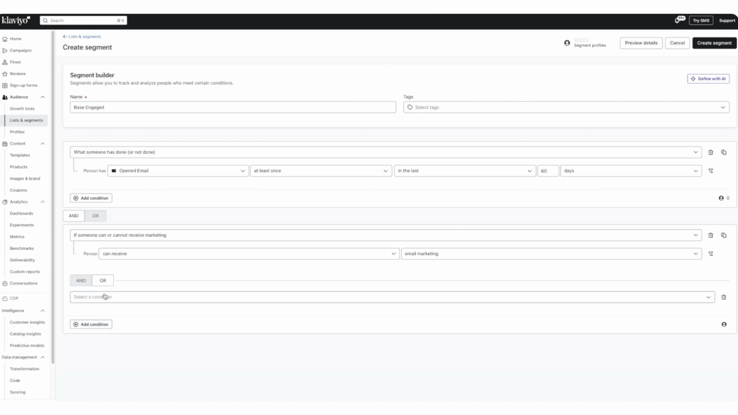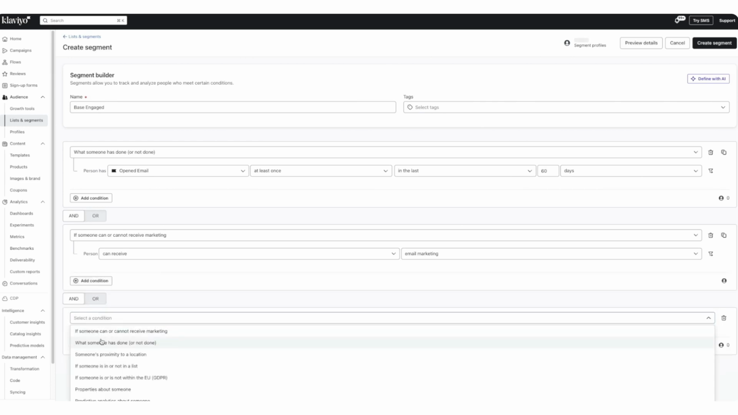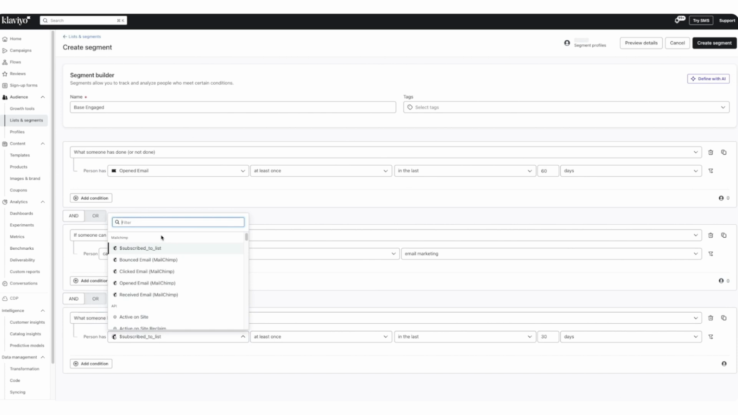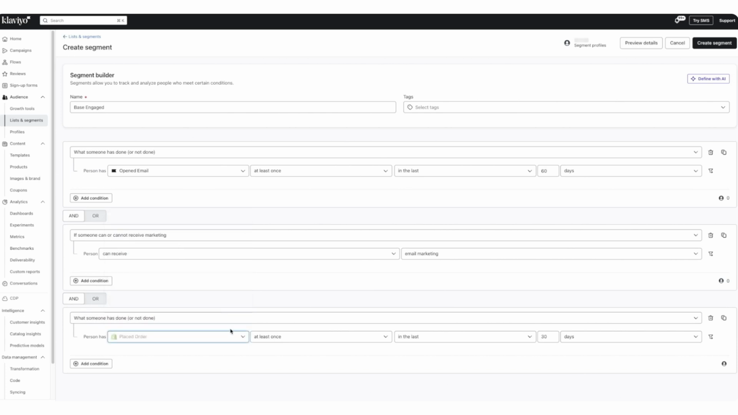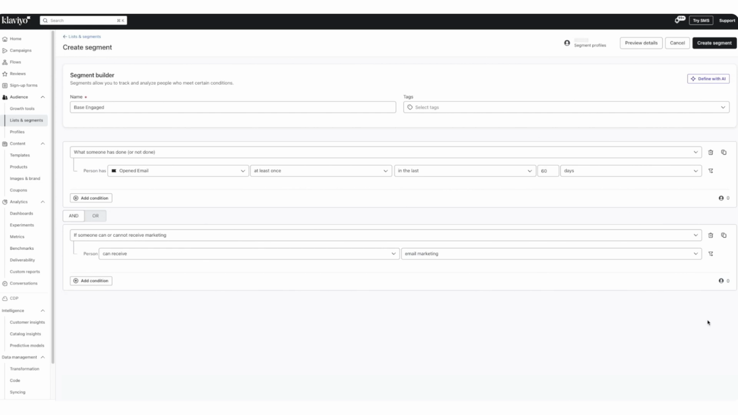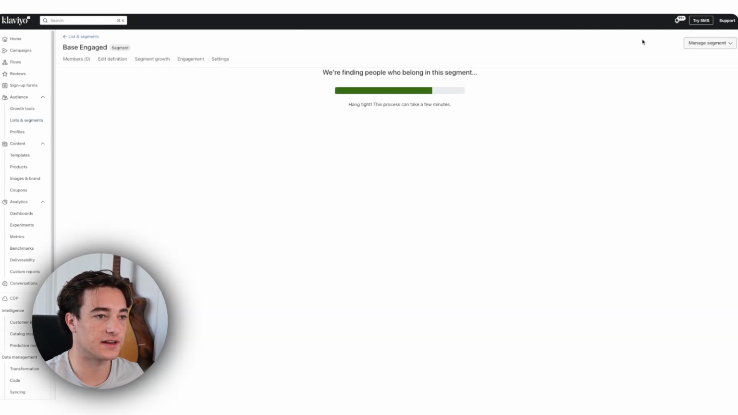You can get even more fancy by doing things like if somebody's placed an order before, such as what somebody has done, we can find the placed order Shopify metric. You can say at least once and then change it over all time. But that's really not necessary. I urge you just to send campaigns broadly to your engaged list. And then you can create segment, and then it's going to calculate how many people actually qualify for this.